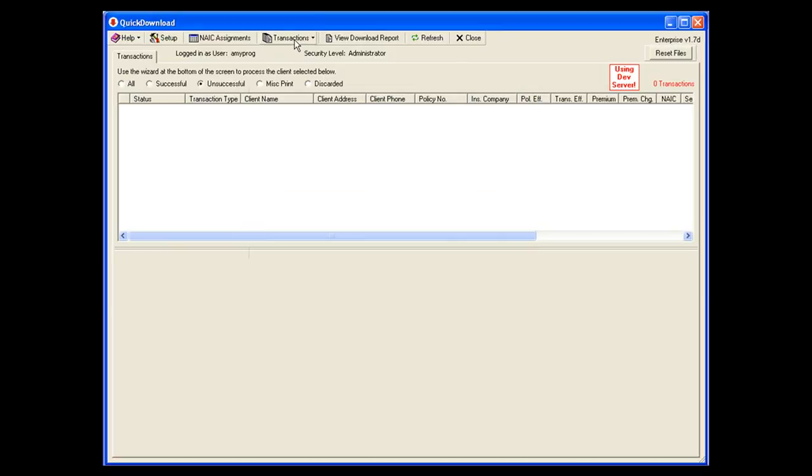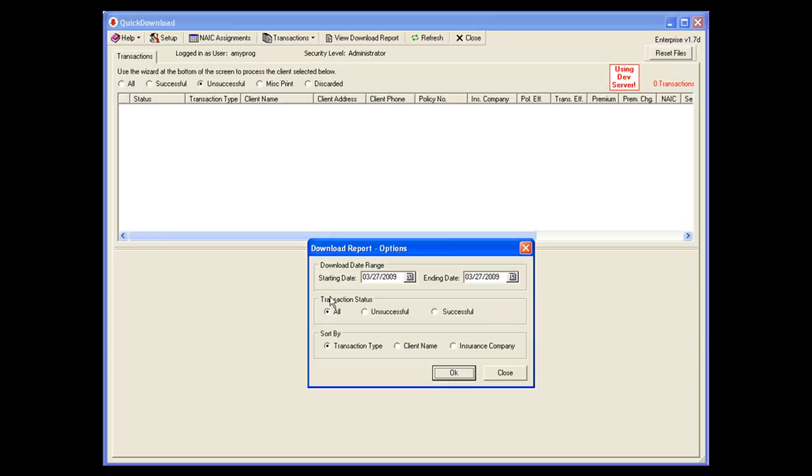Up here at the top is where we go through our transactions. We'll be going through that in a second. Here's where you can view your download report. After your download comes through, it will automatically ask you if you'd like to review your report. You can answer yes and view the report. Or at any time you can come up here and click on View Report. It asks you for the download date range, what type of transactions, how you'd like to sort them. You can hit OK and see the report for that transaction date range.